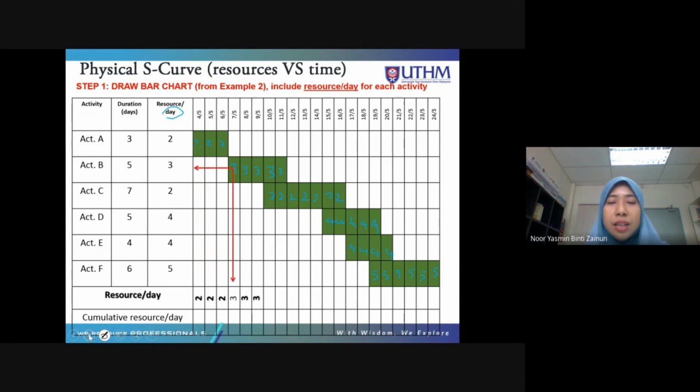Okay, 3. And on the 10th May, we have 2 activities, which are activity B and C. And the total workers need to be added, because we need 3 workers for activity B and 2 workers for activity C. And this runs together on the 10th May. So you need to add 3 plus 2, which is 5 workers. Okay. 11th May also 5 workers. 12th May 2 workers.